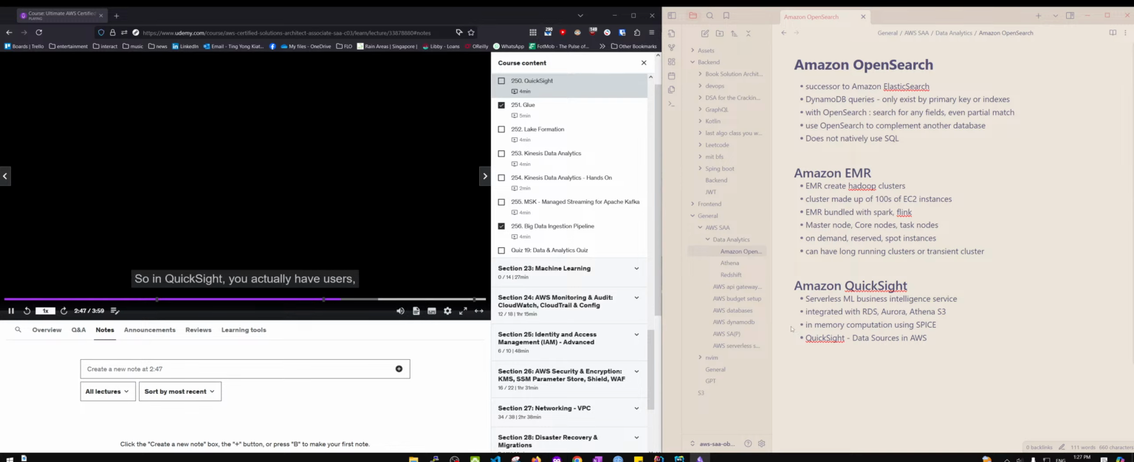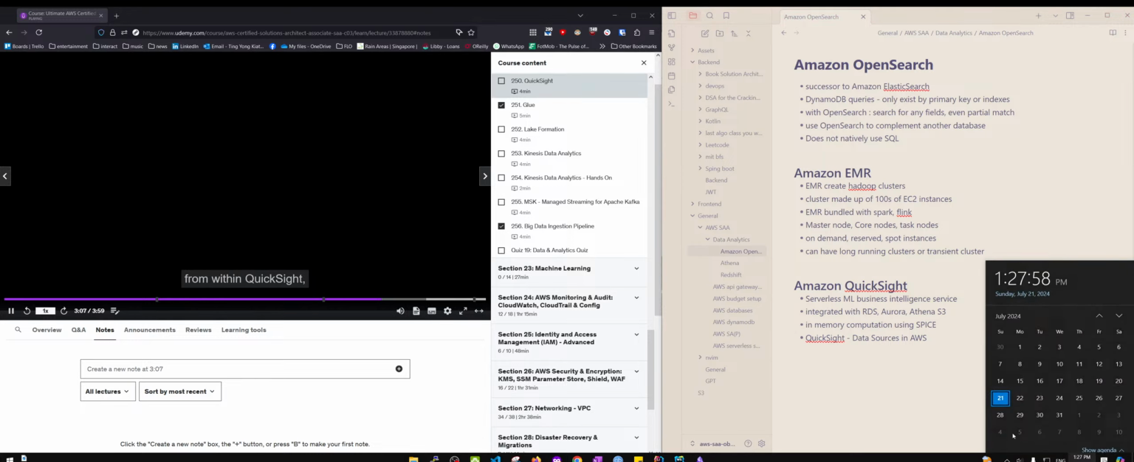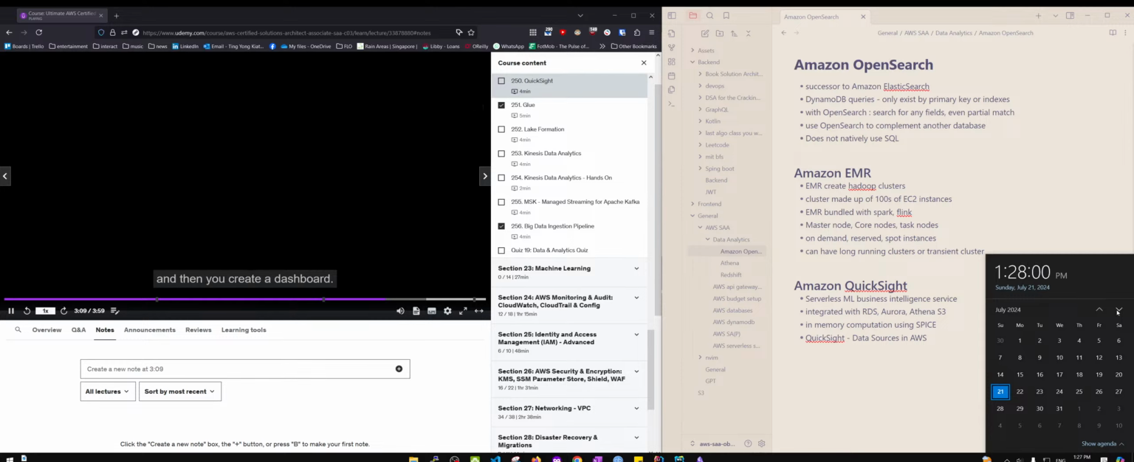So in QuickSight, you actually have users, which is available in the standard version, and groups of users only available in the enterprise version. And these users and groups, they only exist within the QuickSight service. So they're not equivalent to IAM users. IAM users are only used for administration. And so you define these users and these groups from within QuickSight, and then you create a dashboard.